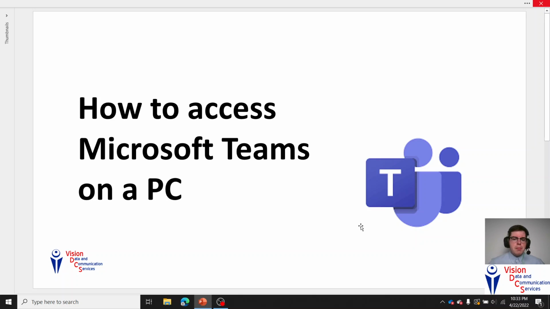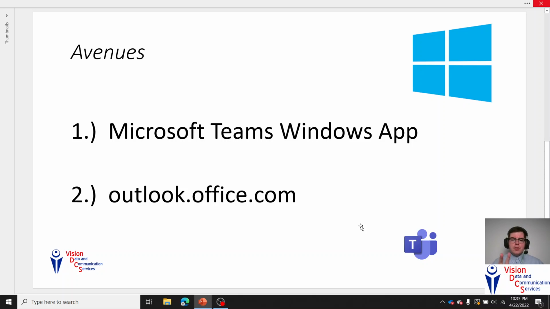How to access Microsoft Teams on a PC. So we're going to look at two avenues. The first way is through the Microsoft Teams Windows app, and the second way is through Outlook.office.com.